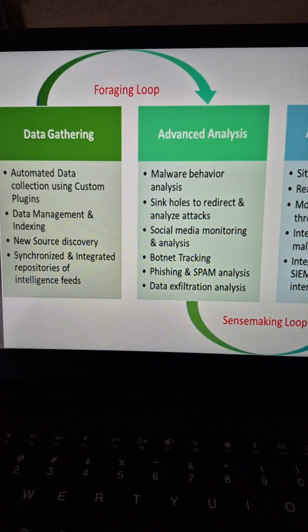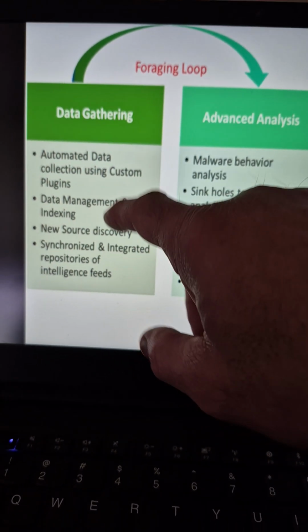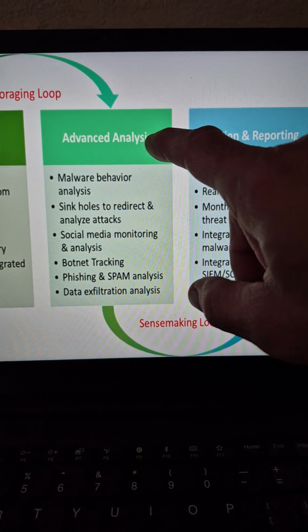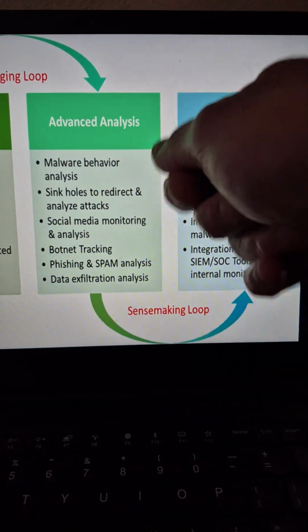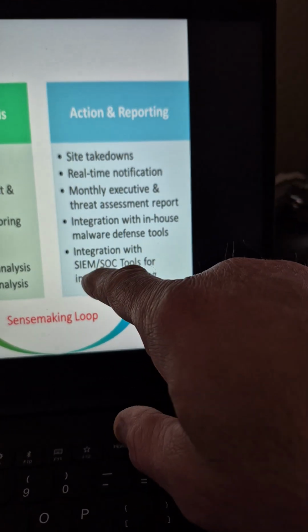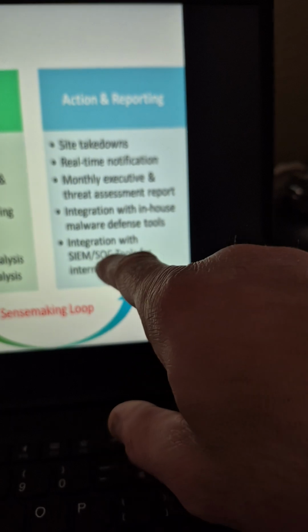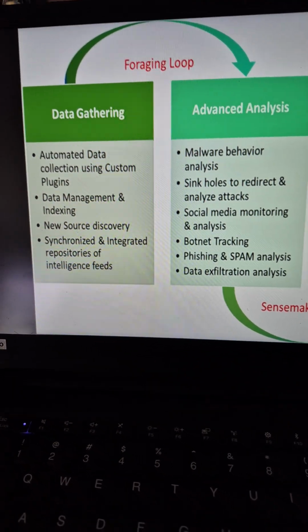Let's move on. Forging loop. You've got to know what data gathering is, so take some time and read about data gathering. You've got to know what advanced analysis is, so take some time and read what analysis is. Actions and reporting: integration with SIEM and SOC tools. If you've been in a SOC, you would know what I'm talking about, right?